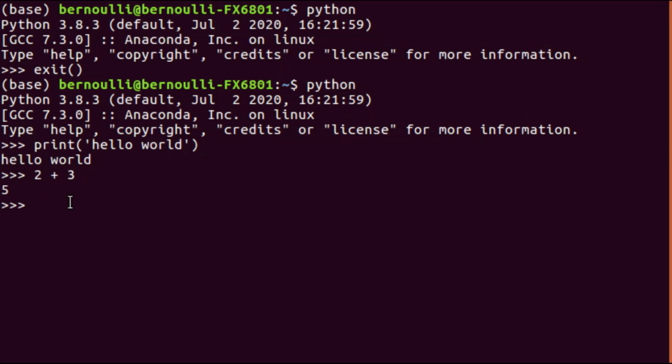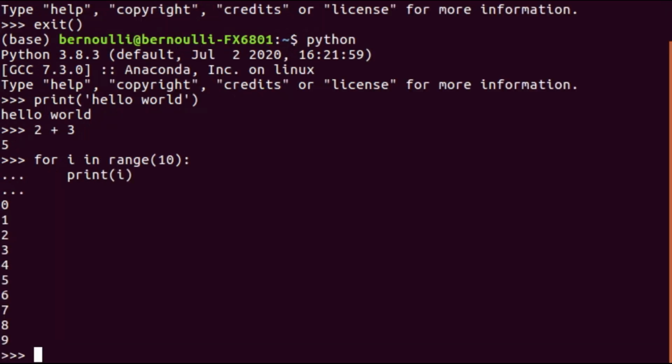Another thing we could do as well is do a for loop. For loops we'll learn about more later in the tutorials. But for now, I'll just show you a basic for loop that will loop through a range of numbers and print them to the screen. So we'll say for i in range(10): print(i). And you can see the output here are 10 numbers from 0 to 9.